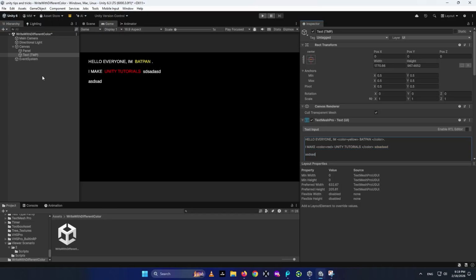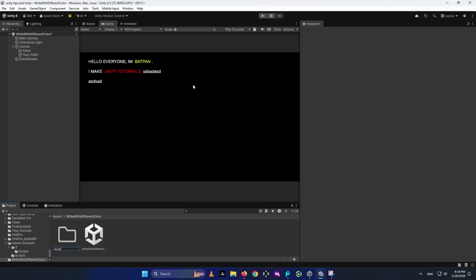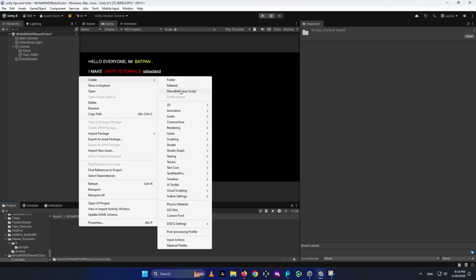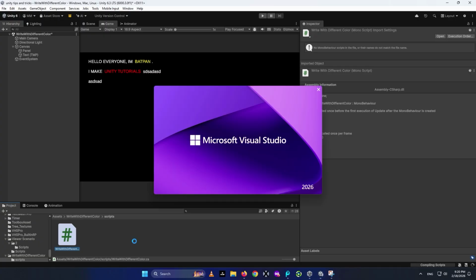Let's see how to change it through scripts. For example, you want to change your text inside the script. So I'm going to create a new script. I'm going to create a new folder. I'm going to call it scripts. Then I'm going to create a MonoBehaviour script. I'm going to call it write with different color. Then I'm going to open it.